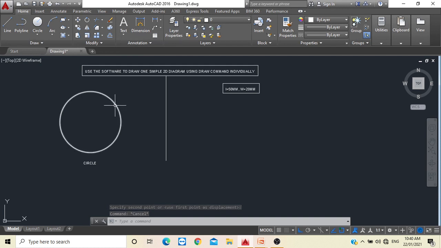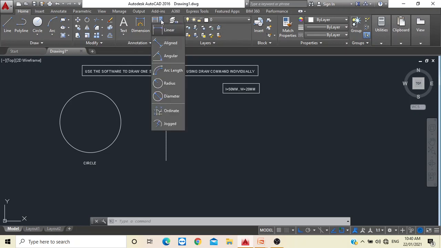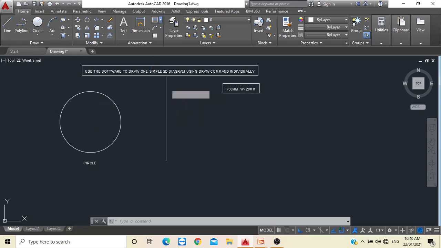Now we will see how to measure the dimension of the circle, that is, how to measure the radius of the circle. As you can see, here are many dimension measuring tools: linear, align, angular, arc, radius, diameter. Here we want to measure the radius of the circle, so we will select the radius.